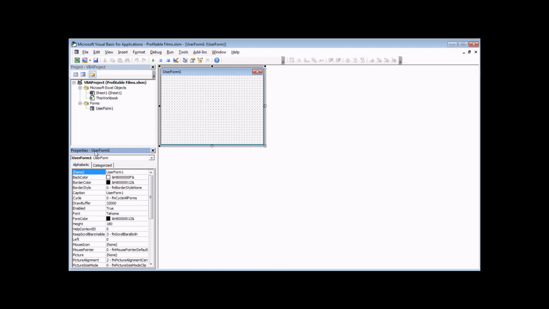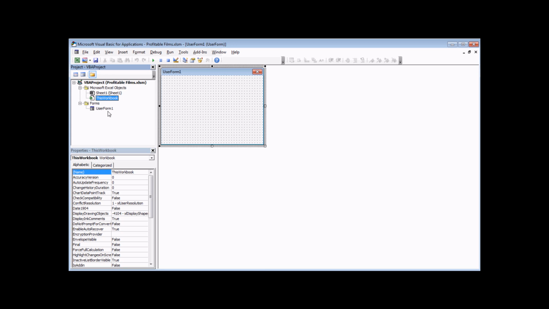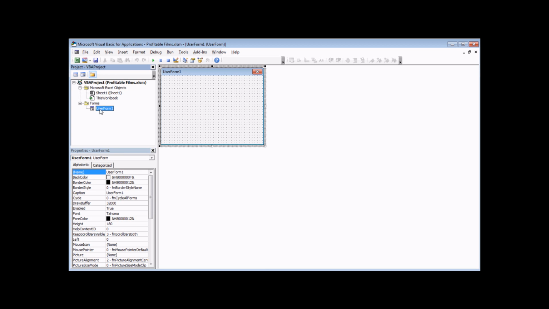When you've got the form selected, the Properties window will show you a list of all the properties you can modify about this form. Bear in mind that if you selected a different object in the Project Explorer, of course, it will show you properties of a different object. So make sure you've got the user form itself selected, either by selecting it in the Project Explorer or just clicking on it in the design view, the object view.